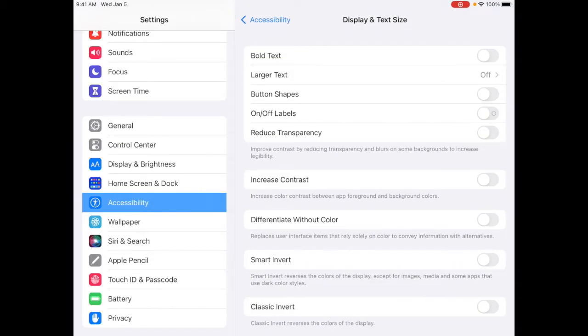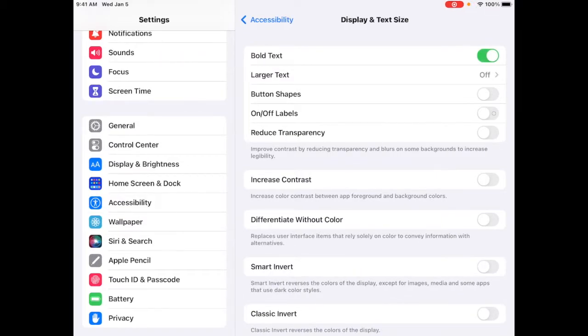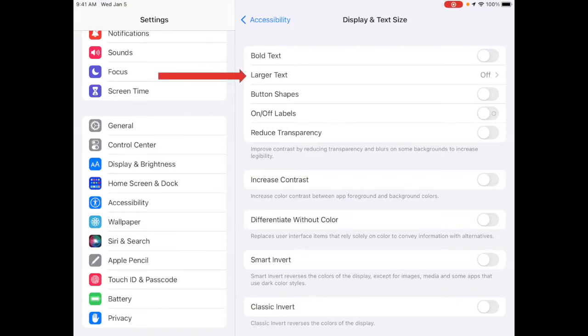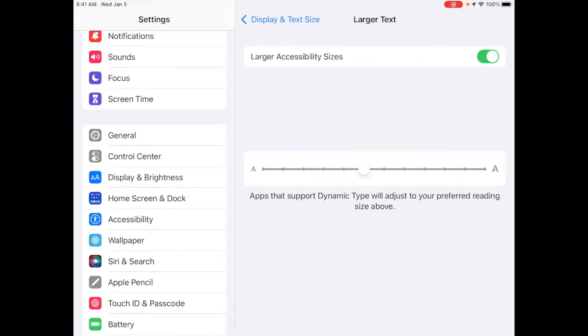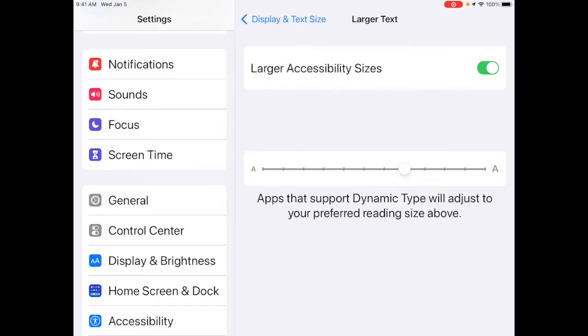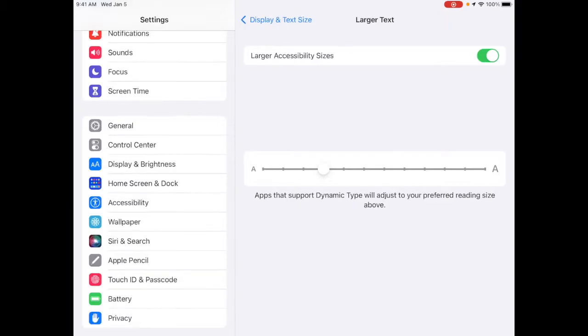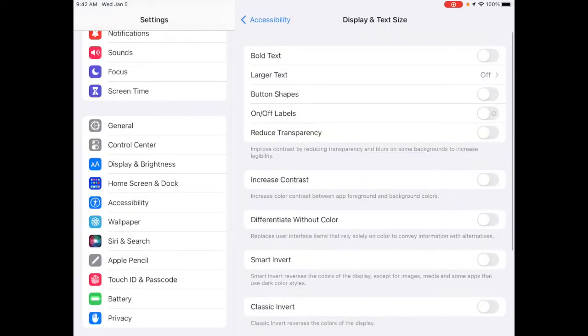So the first thing would be that you can make the text on your iPad menus in a bold text. By turning that on, it would look like this. Remember, that doesn't apply to all apps. Also, if your settings are small and hard to read on screen, we can also turn on larger accessibility sizes, and then by moving the slider over, that will make things on the screen larger. Keep in mind that that may not increase the size in all apps that you might use.